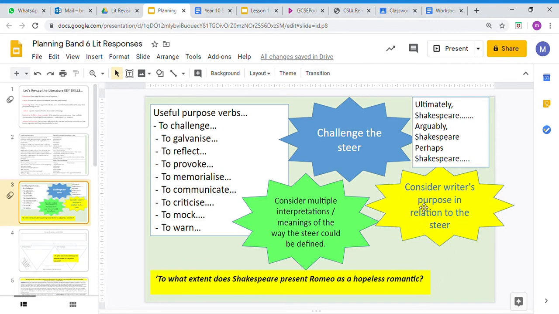Or you could consider the writer's purpose in relation to the steer. So rather than just thinking about, is Romeo a hopeless romantic, what is it that Shakespeare is trying to say about love through the character of Romeo? Now, I would suggest that that's probably one of the easiest of the options to take. And in this response, probably the one that you could go with. But you can use a combination of all of these different ones. So I would probably consider multiple interpretations and also think about the writer's purpose.